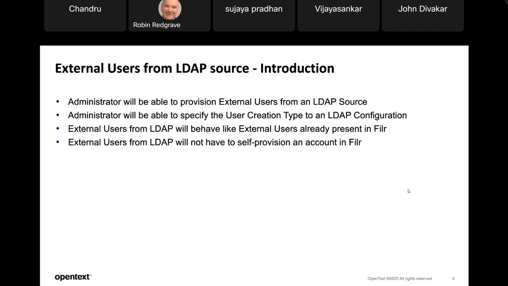They will have all the provisions which normal external users previously had in Filr. The only difference is you don't need to send a registration link and they don't need to do a self-registration. That's what the last point says: the external users from the LDAP will not have to self-provision an account in the Filr. They will not have to create any account themselves, since it is coming from the LDAP source. The LDAP source is supported for both eDirectory as well as Active Directory. So this is a short introduction. Let me move to the next slide.